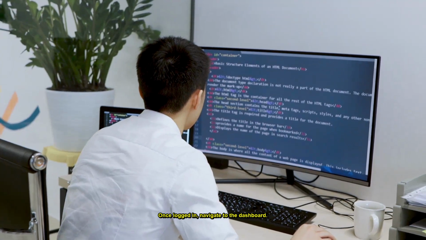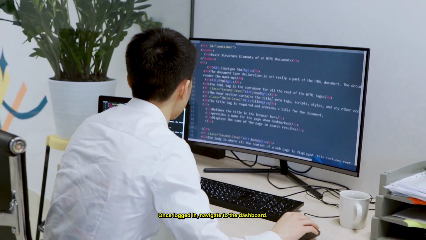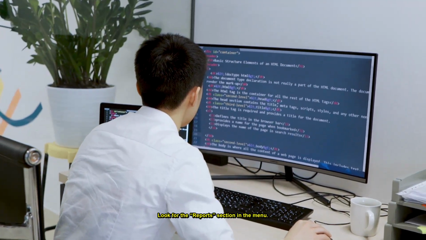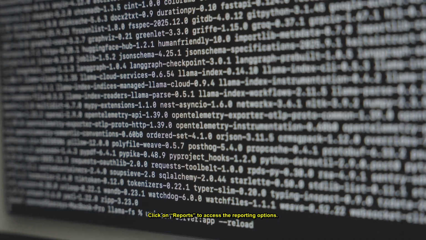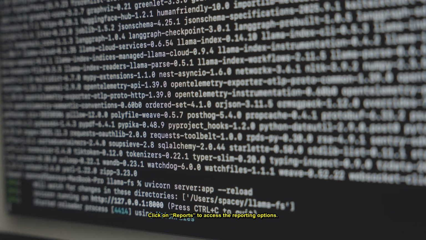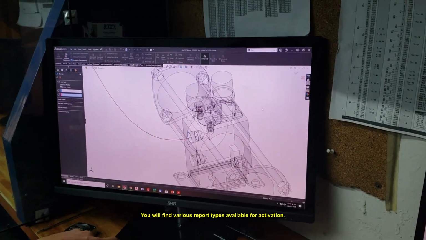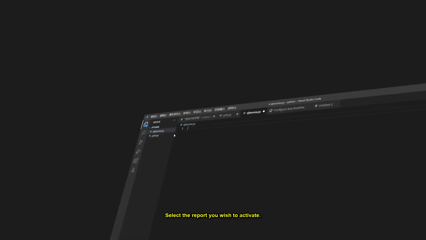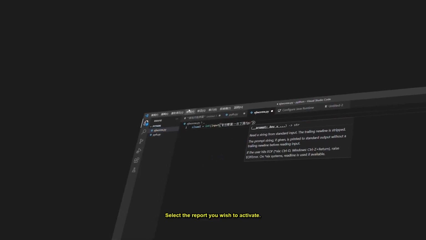Once logged in, navigate to the dashboard. Look for the Reports section in the menu. Click on Reports to access the reporting options. You will find various report types available for activation. Select the report you wish to activate.